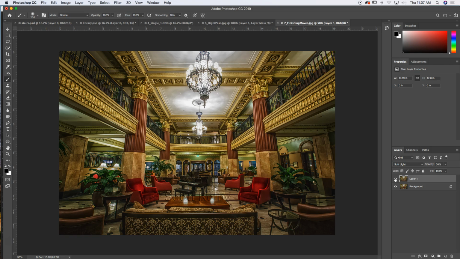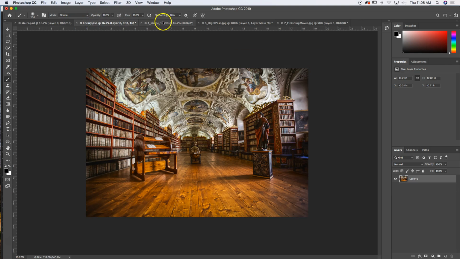So those 3 steps, vignette, sharp, and glow, are good finishing steps to any HDR. So I'd like you to pick one that we already did, whether it's stairs or library.